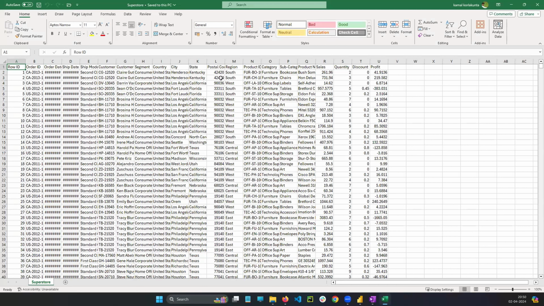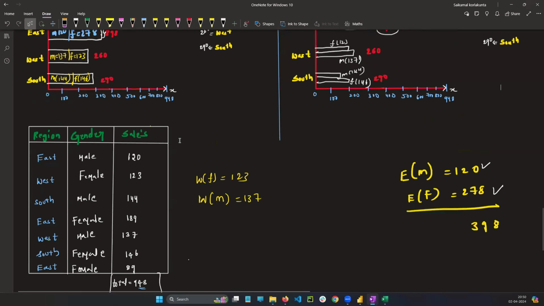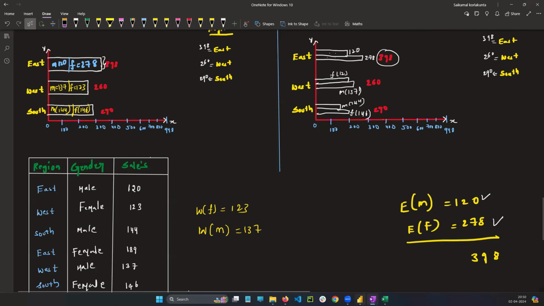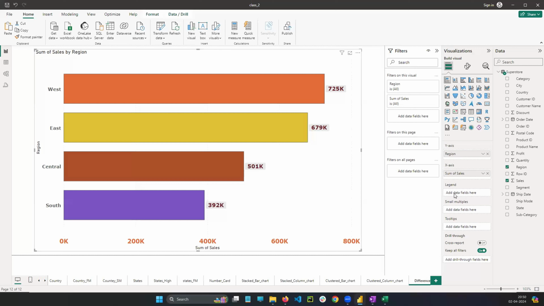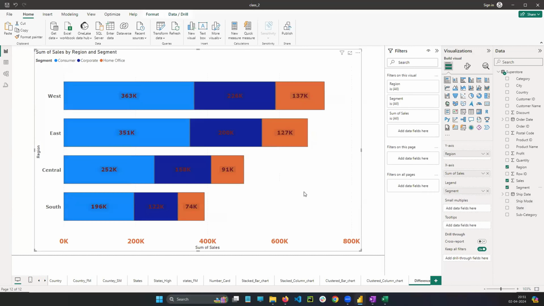So in the west area, wherever there is a consumer, for example west area consumer, those sales values you count and you do addition. Same as how I am comparing and doing here, same mathematics, but it's very big data. So you can see for this visualization, legend is there. I will take the segment, which means consumer, corporate, and home office. I'll keep it there.